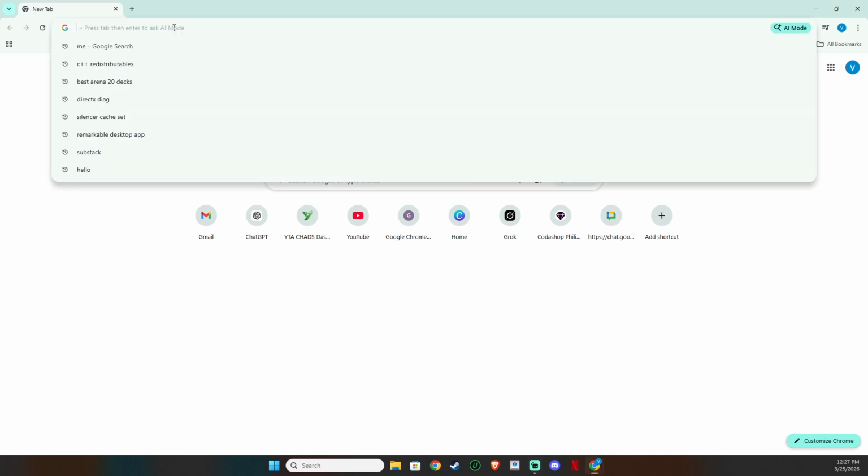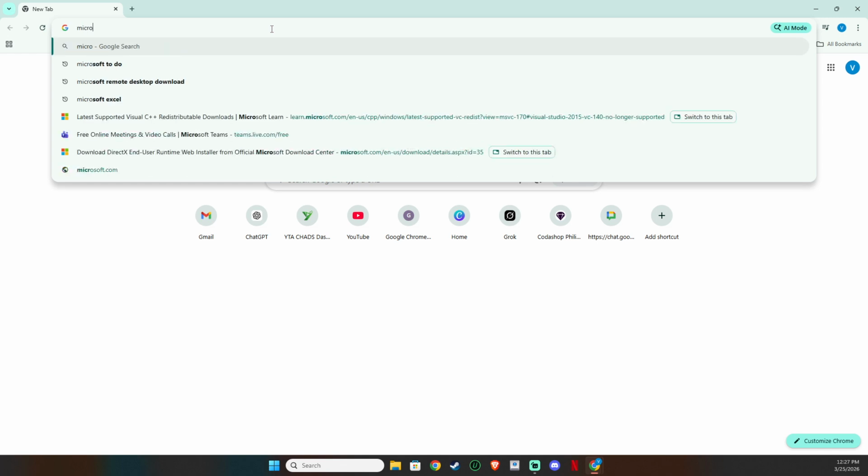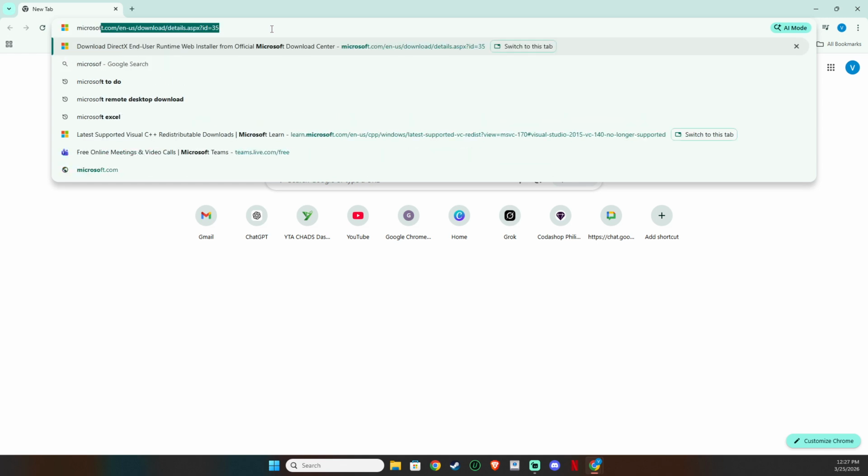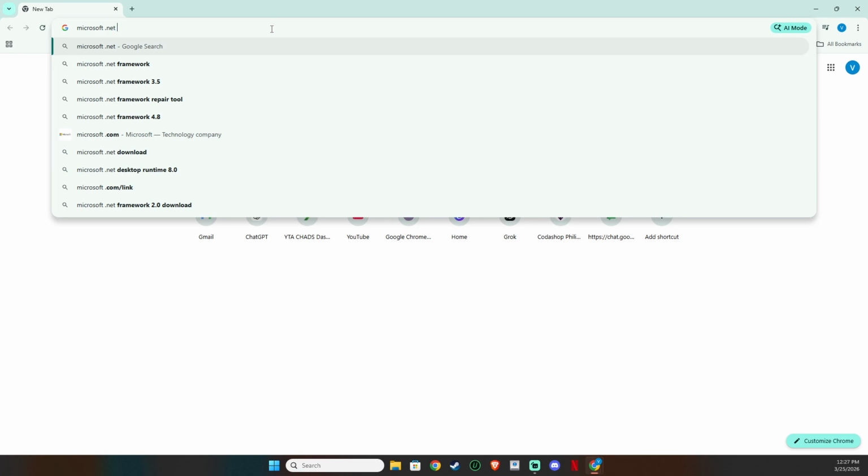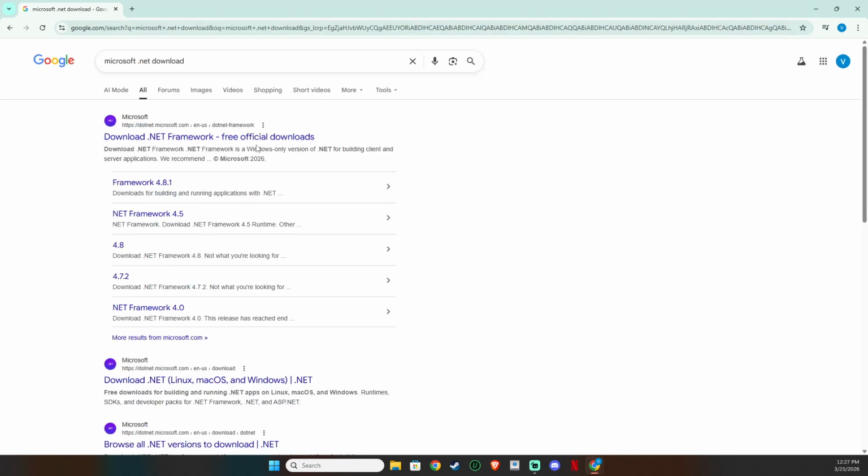Next, head to the official Microsoft .NET download page. You can search for Microsoft .NET Framework Download and look for the result on the Microsoft.com domain. This is important. Only download from Microsoft to avoid outdated or unsafe installers.